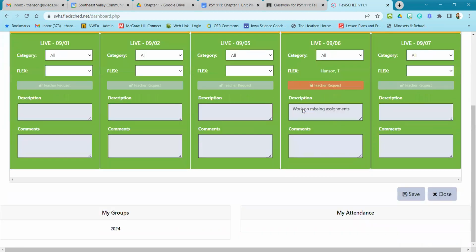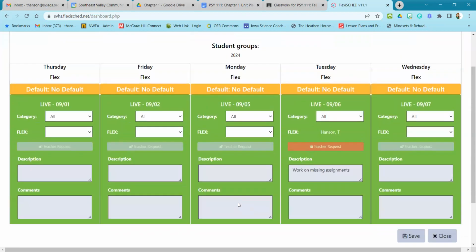Now, if you scroll down, you can see which groups you might be in or what your attendance has been as well. So we're going to go up to Thursday, and we're going to look at the flexes, and this person wants to go to T. Hansen to math help. So we're just going to start clicking on this.